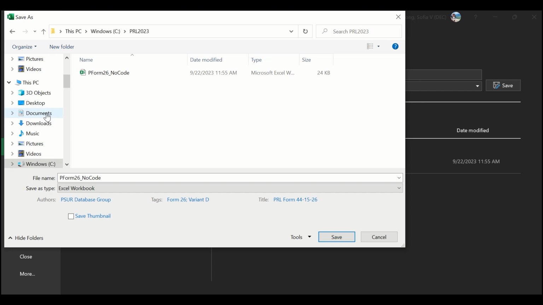The software will automatically name the file. You can delete the "copy of" in the beginning of the name, but please keep the leading letter in the name. The leading letter is unique to the form type and is used to validate the forms after you submit them to DEC. You can see in this example, Form 26 will always have a leading P.